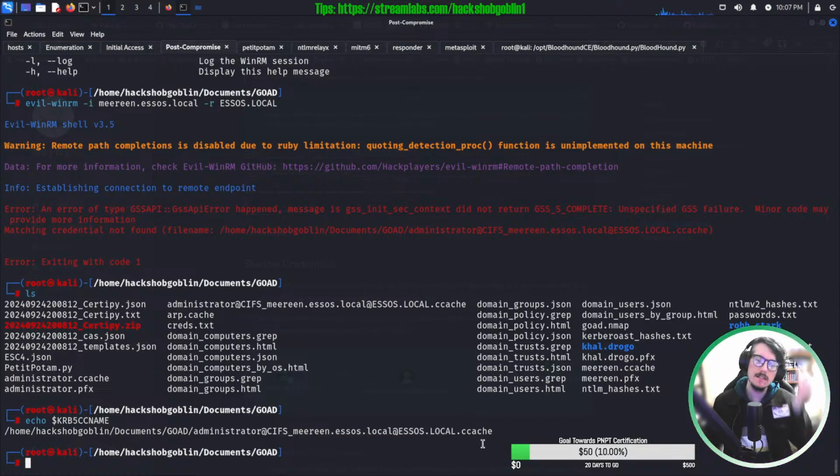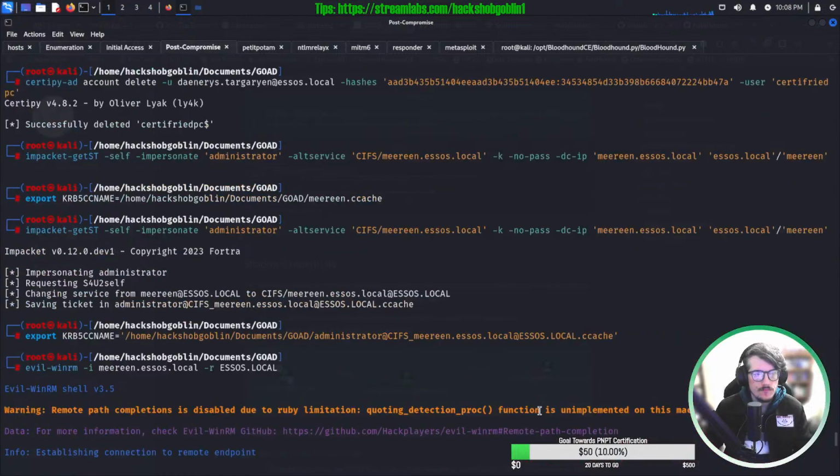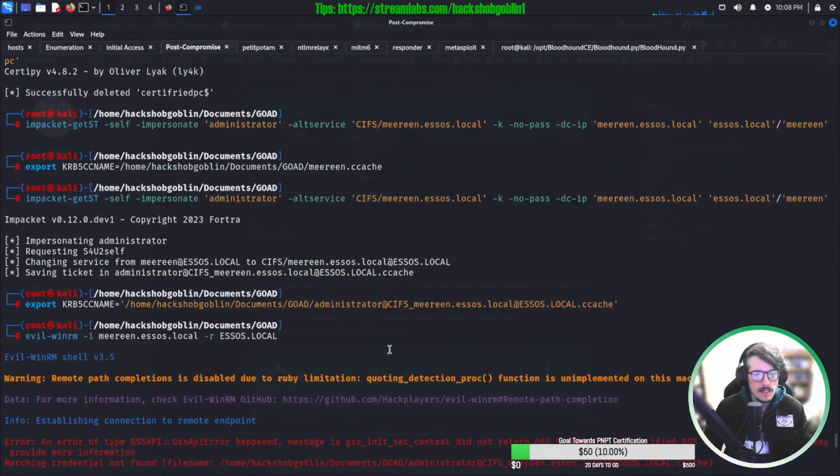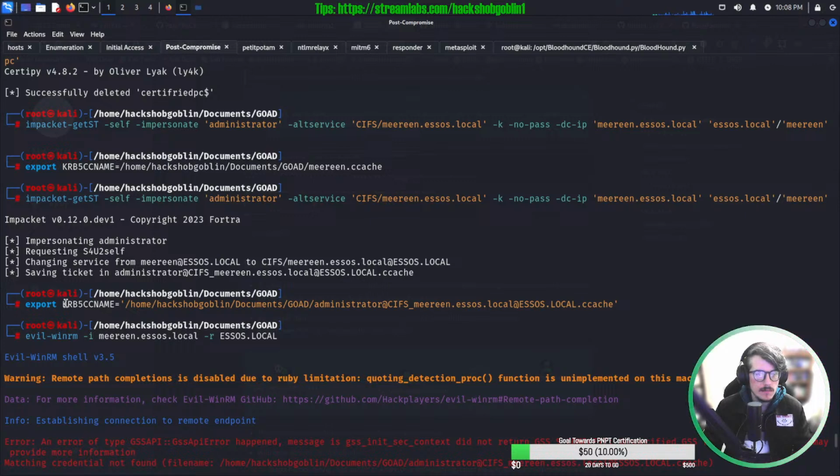The file is supposed to end in 2Cs. It's C cache. Not sure why this isn't working, because this is the correct file and this is the correct variable.